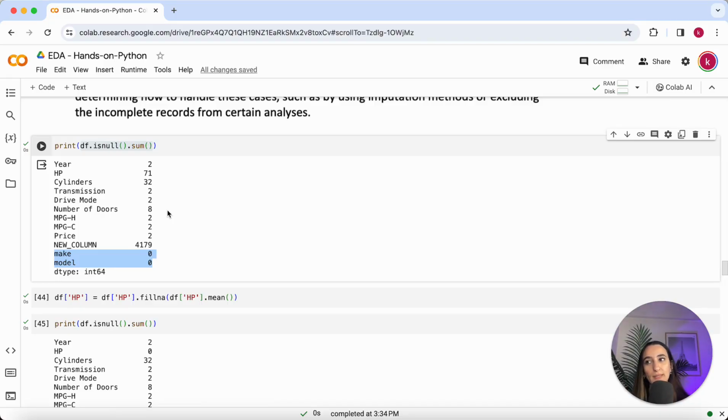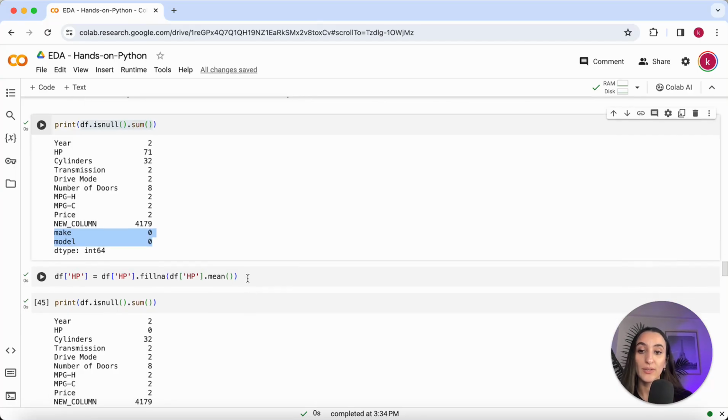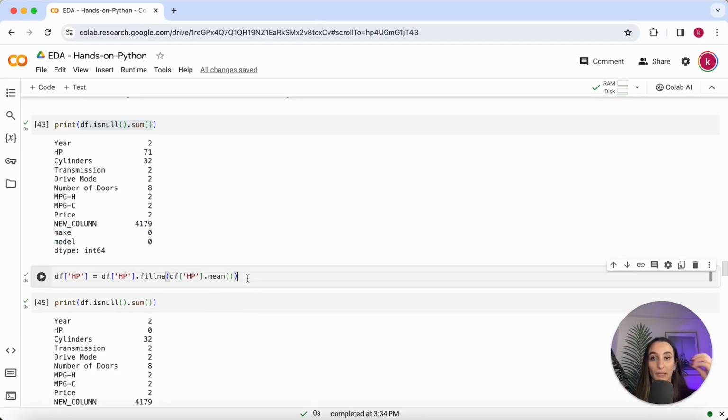There is a section coming where we're going to discuss how we can create a treatment for the missing data within a specific data frame. But for now, let's try some techniques we can use to replace the missing data. One of the methods is filling the missing data in a specific column with the average value. I have this column HP.